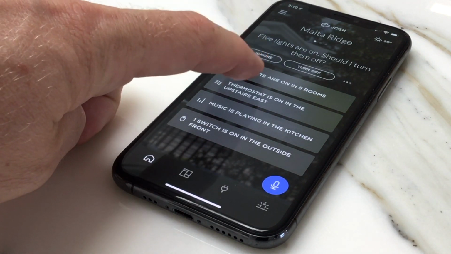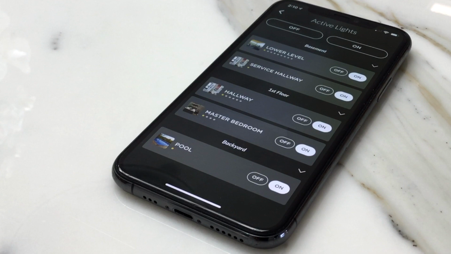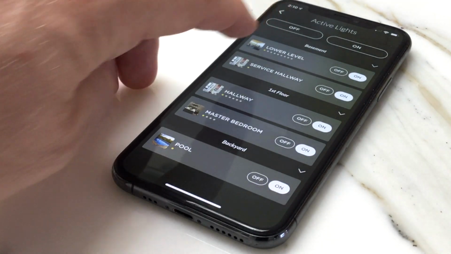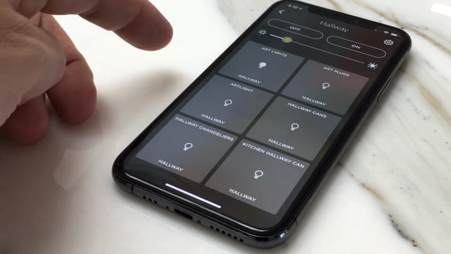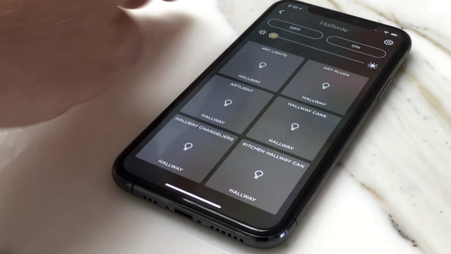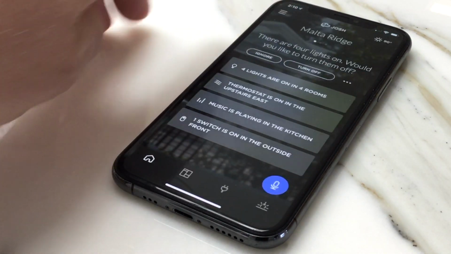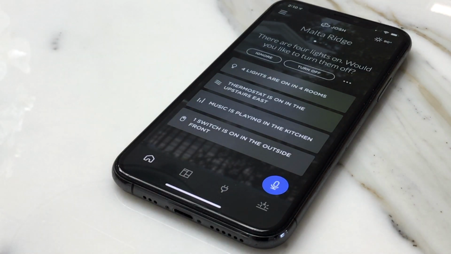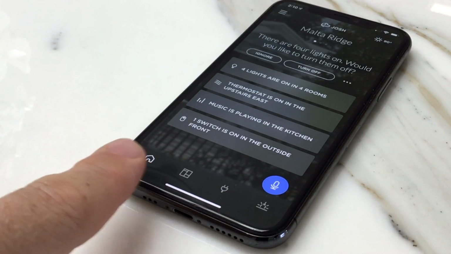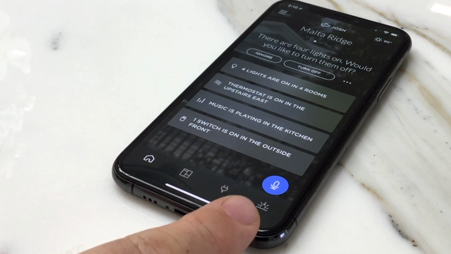I can always tap on these. So if I tap on the lights that are on, it shows me a breakdown of those rooms. I can turn all of them off. I can go into individual rooms. If I go into the hallway, for example, we've got each of the lights individually. If I turn that guy off, we go back and we'll see now it says 4 lights are on instead of 5. On the bottom here, you've got basic navigation, so the home page, rooms, devices, and scenes.